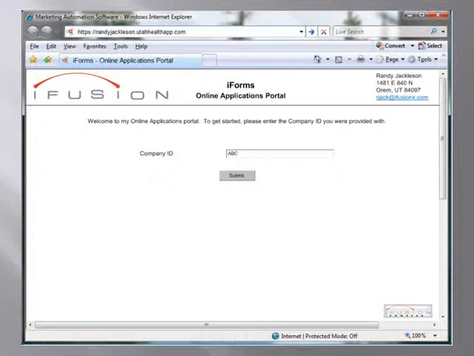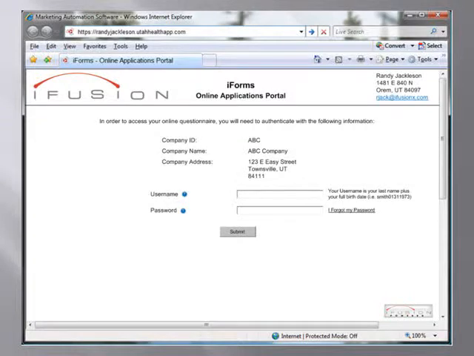From the iForms portal, the first step will be for applicants to enter their company ID. This company ID is determined by you during the group setup process we mentioned before. The next screen will ask the applicant to enter a username automatically generated by the system beforehand.